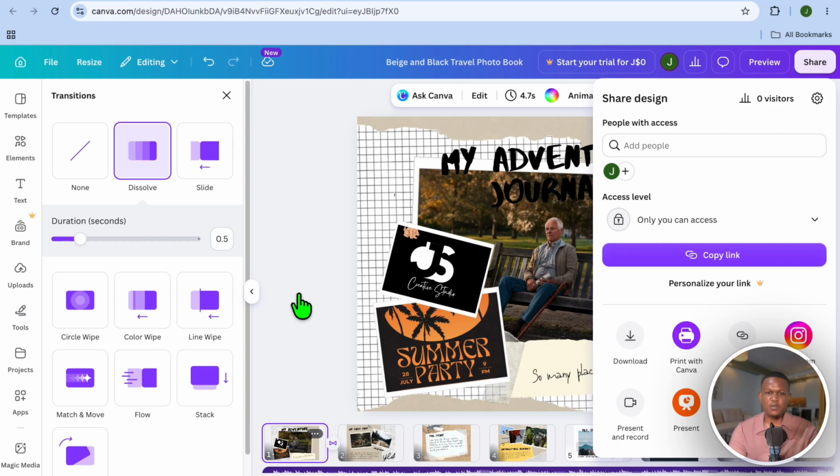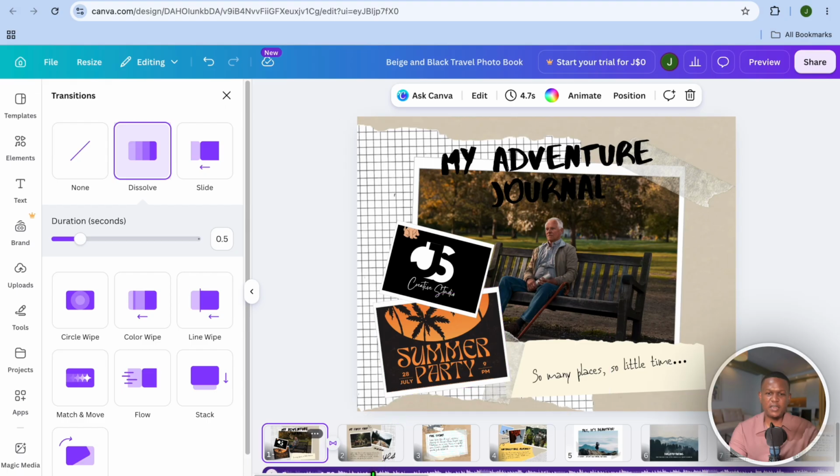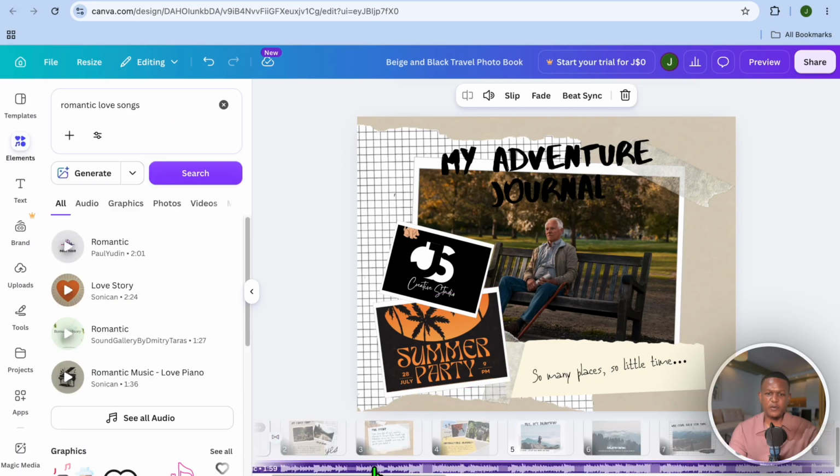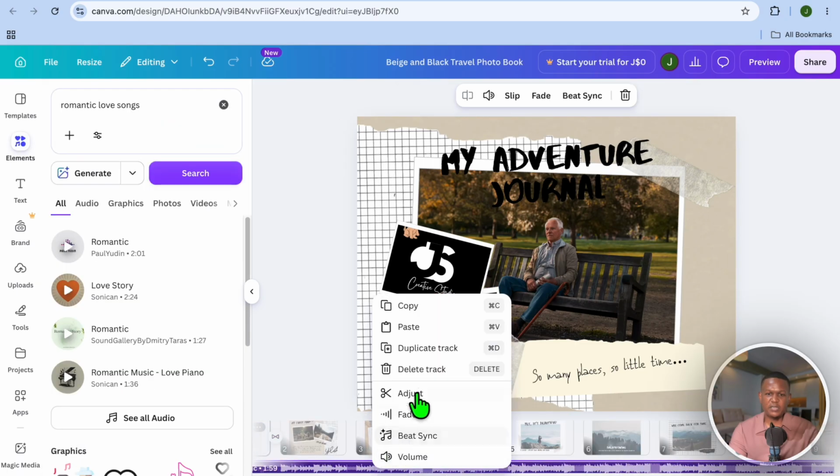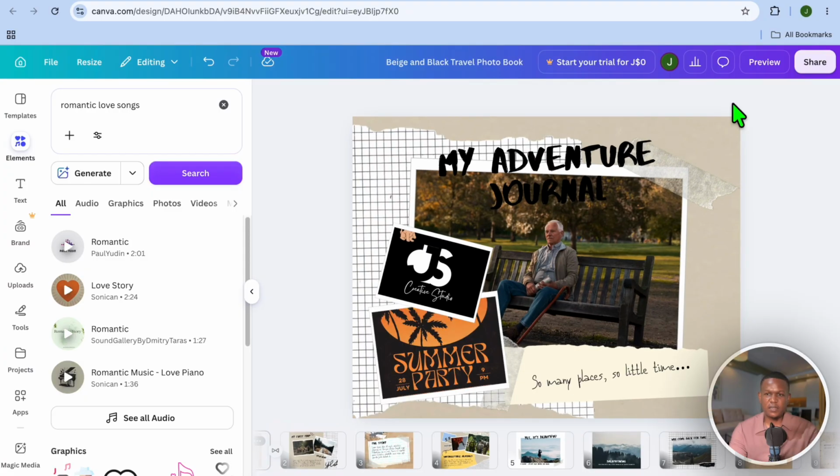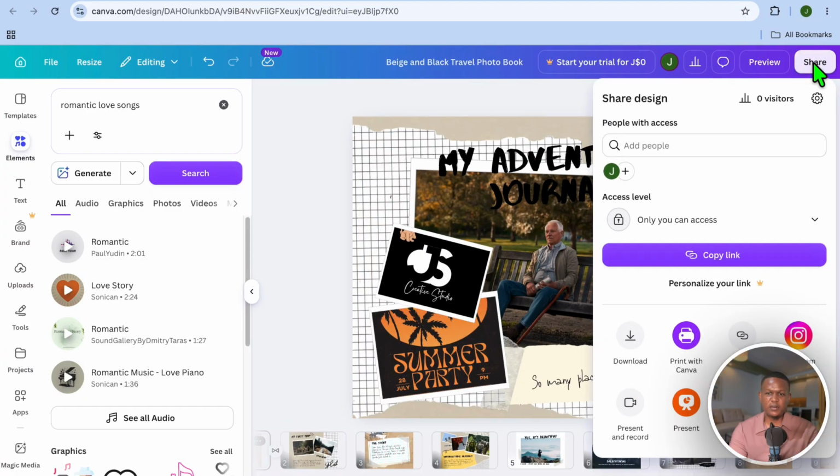Now let's say you don't want to add music and you would like to download it, for example, as a PDF or PNG to print it. What I would do is delete the track. Then we'll tap on share once more. After you have selected share, from there you have numerous options when it comes to Canva.